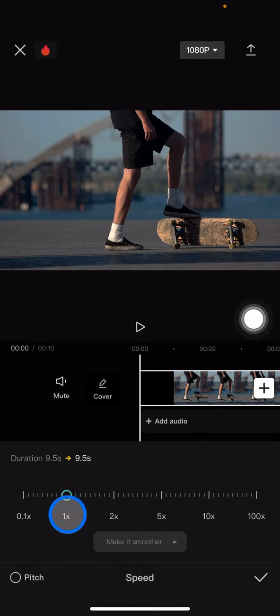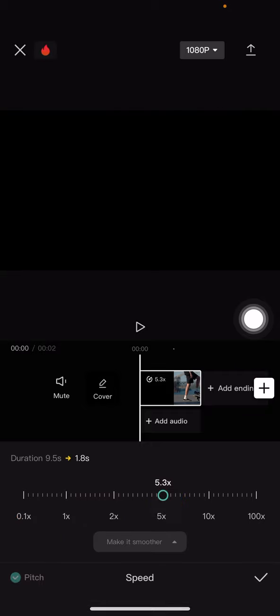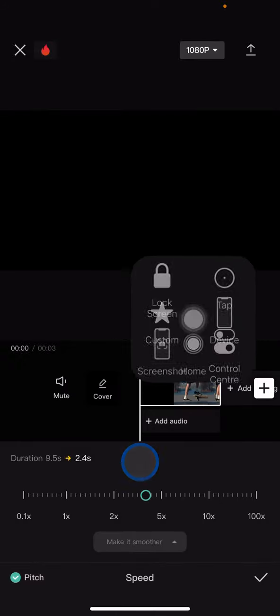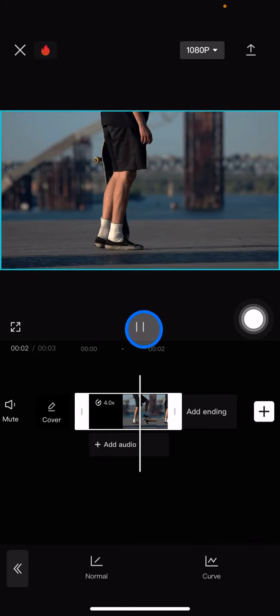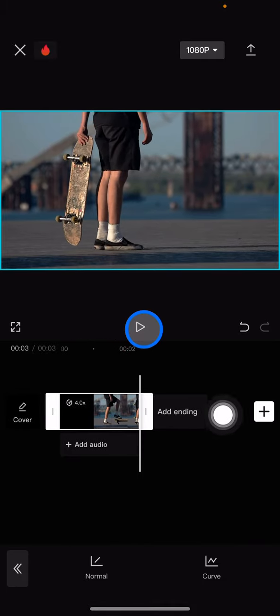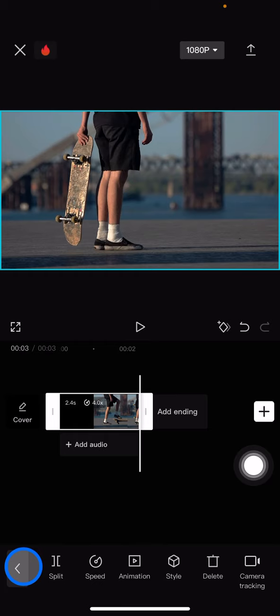If you want to make it faster, you just need to adjust it to the right side. If you want to make it slower, adjust the point to the left side. So I would like to make it faster. I would like to make it become like 4 times faster. Okay, almost. It's a little bit tricky. Okay, and after you're done, you just need to click done. And now let's have a check. You can see the video has faster movement compared to the previous.